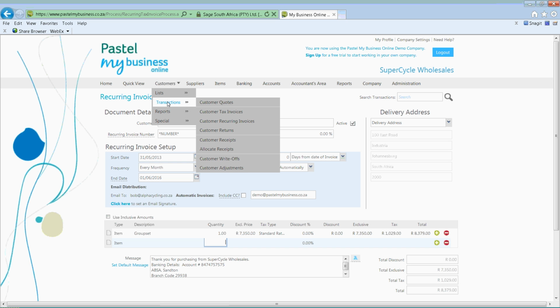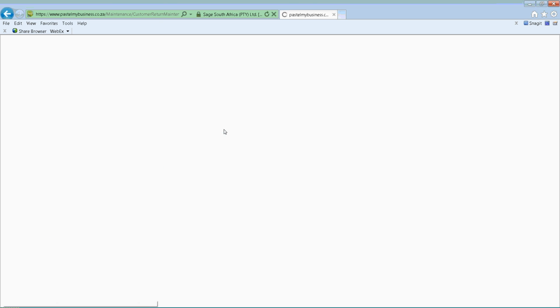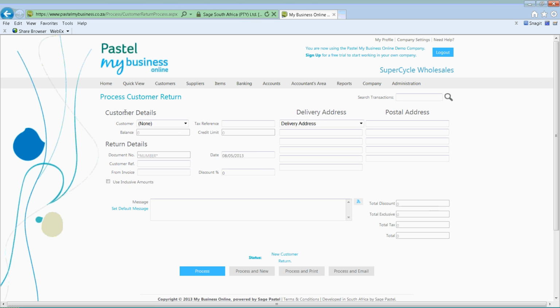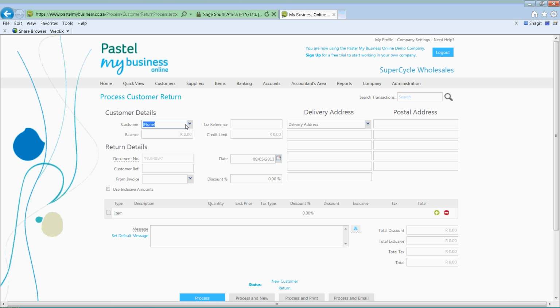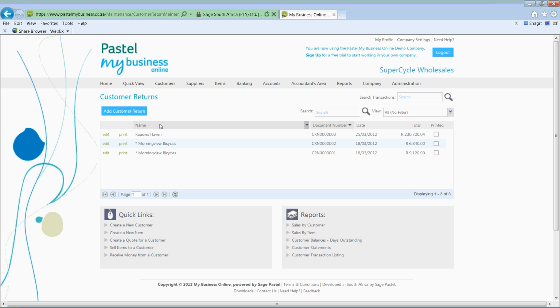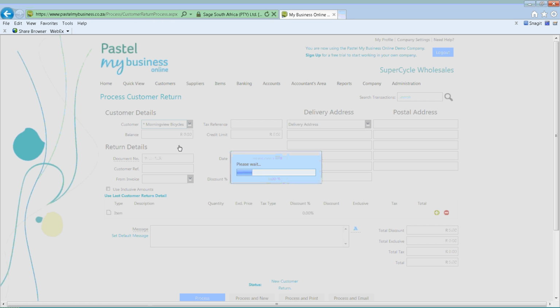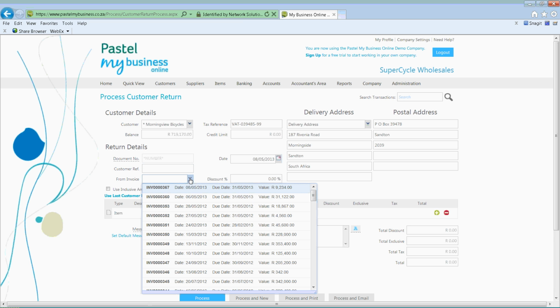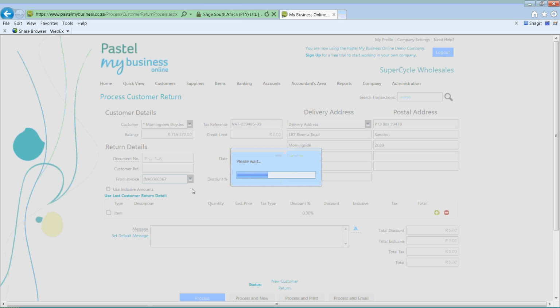Okay, so the next one we're going to have a look at is customer returns, also known as your credit notes. So let's say one of your customers returns one of the items, you will from there need to create the credit. What's great is if you have set up an invoice, you can actually link that invoice to the credit note. So I can go and select one of the customers. I can then put in the customer reference, if applicable, and then the important one there is from which invoice. I can then select today's invoice as my option.